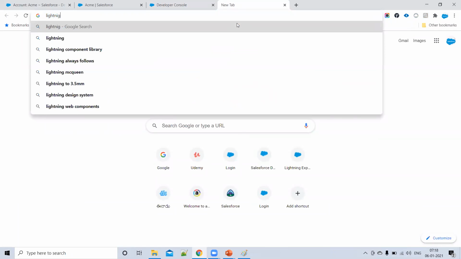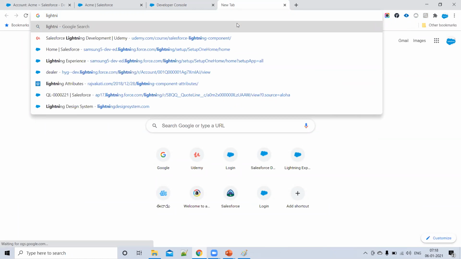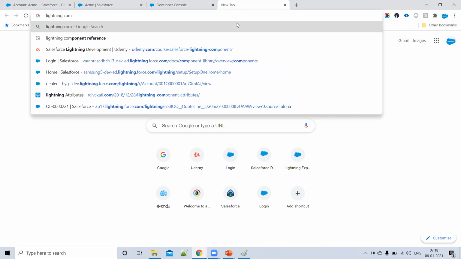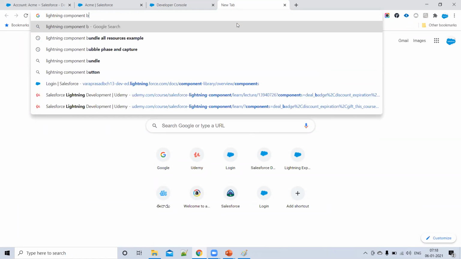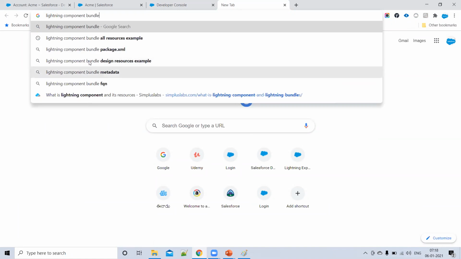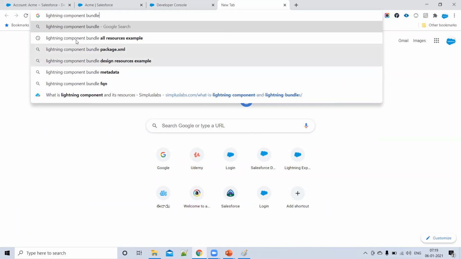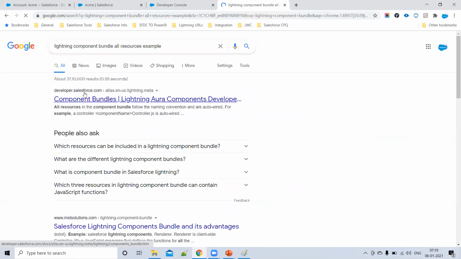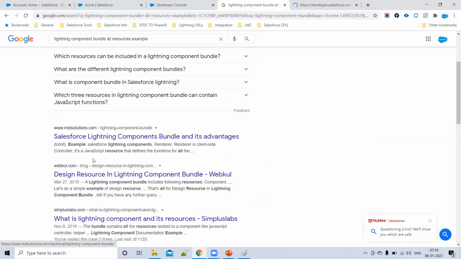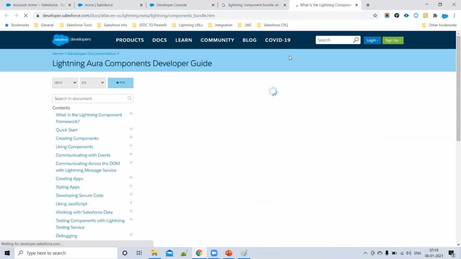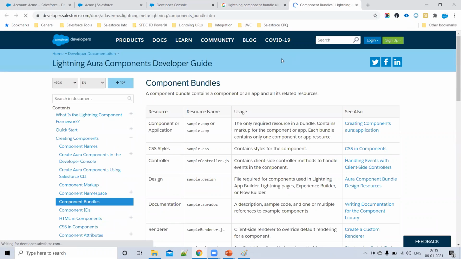Just type Lightning component bundle. Okay, you can see what a Lightning component is and what tags are available, similar to how we can see VF pages, right? Just one minute.